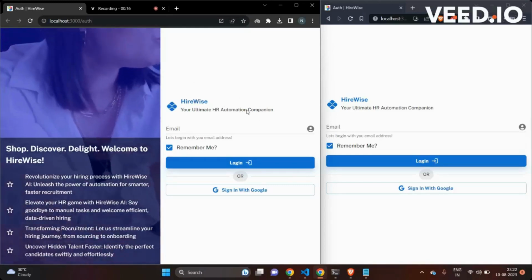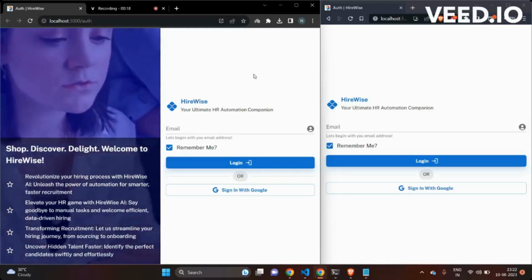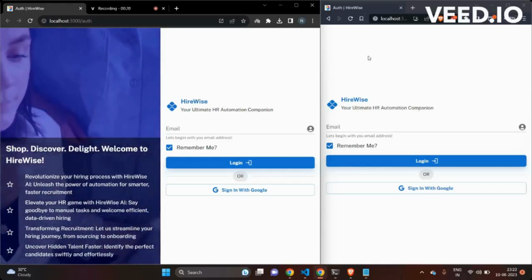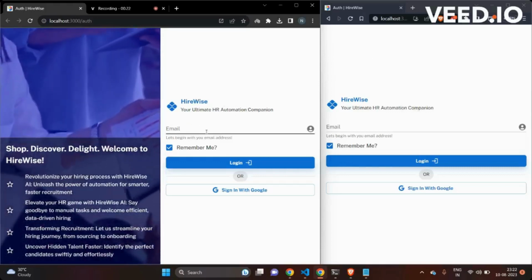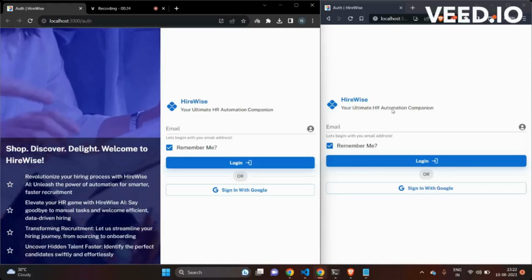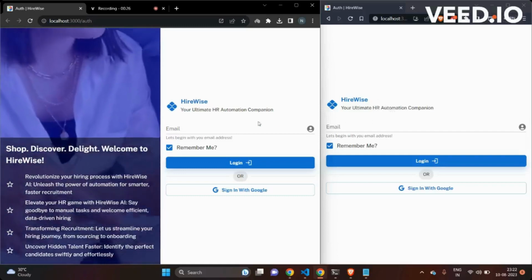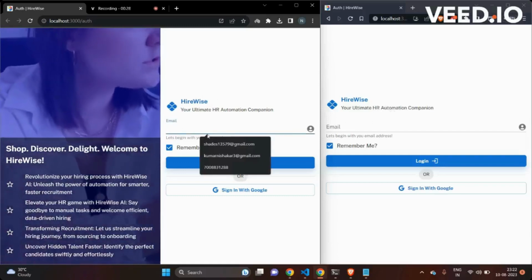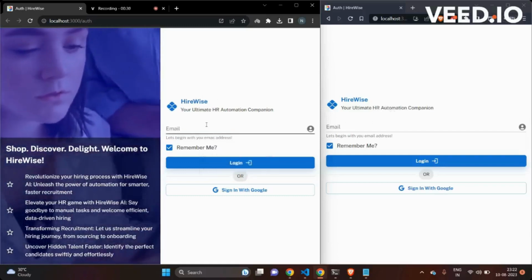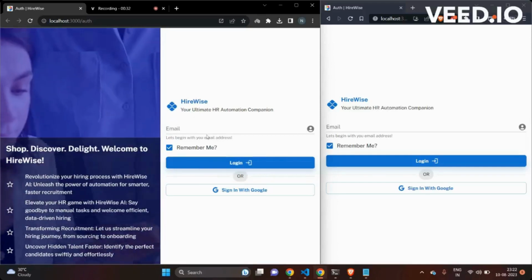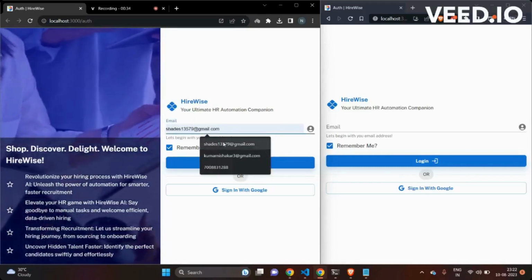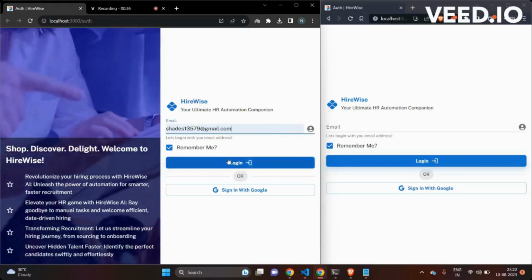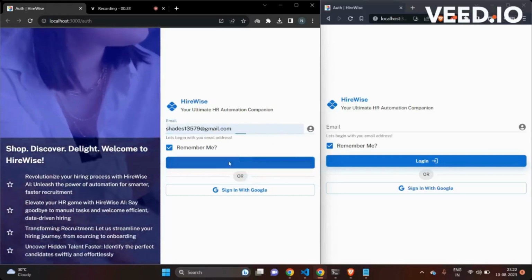So, first the authentication. There are two modes of authentication: one is the user and one is the admin. On my left, I will log in as a user, and on my right, I will log in as an admin. Here the admin is the HR. There are two modes of authentication, either the email OTP or the sign in with Google. First I will authenticate by verifying my email.